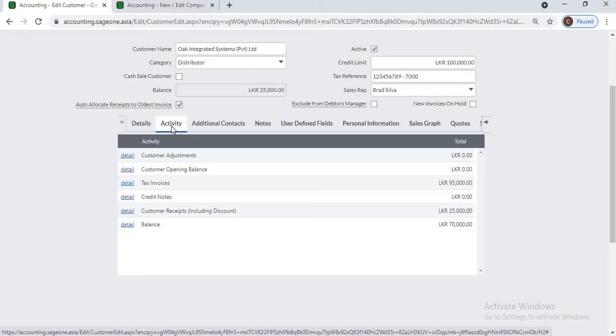Below is an example of an Activity tab for a customer account that has transactions. You can view a transaction by clicking this detail button.